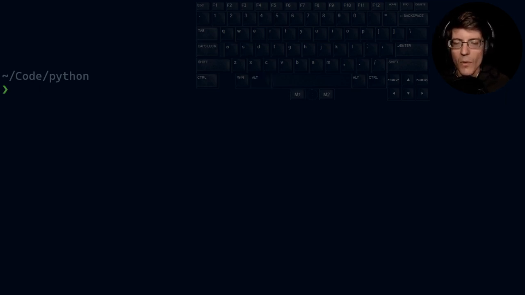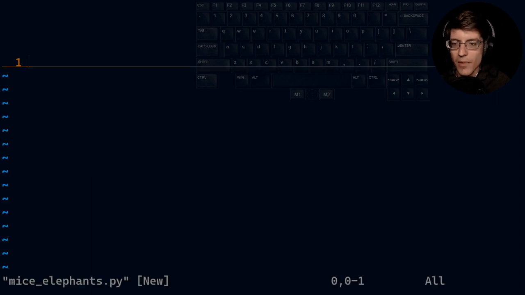Right, so let's get to it. We start first with our header, okay? And so for that, let's see here, do we have any files? We don't, so let's go ahead and use Vim, and we're gonna create this file. So we're going to call it mice elephants dot py. That's a good name right there.